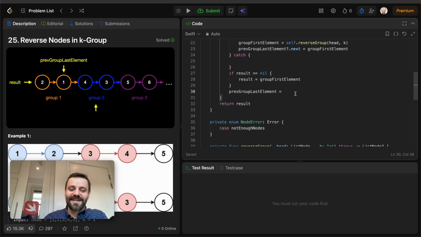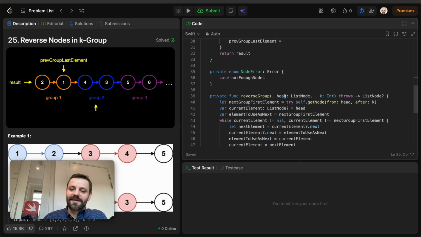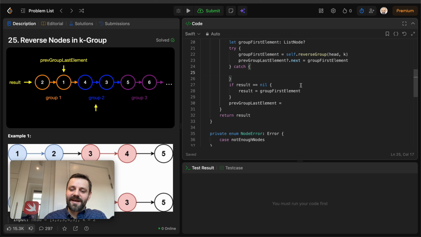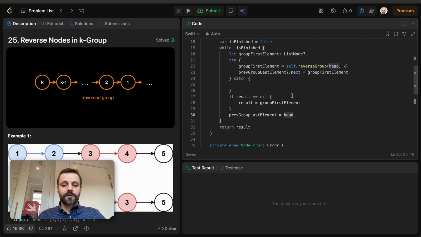So what is this element? As you can see, we are reversing the group using head. And in this code, this list node, the head, is actually moved to the end of the reversed group, which means that this is the last element in this group after all these modifications, right? So we've done this one, and now let's proceed to the next iteration.